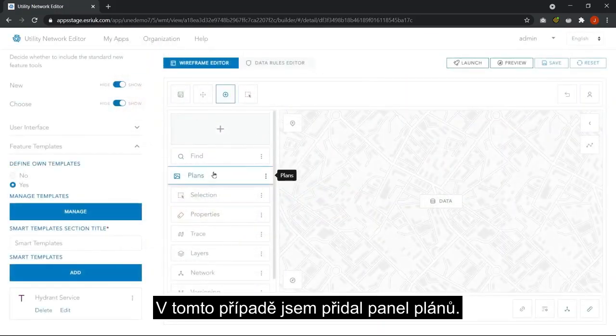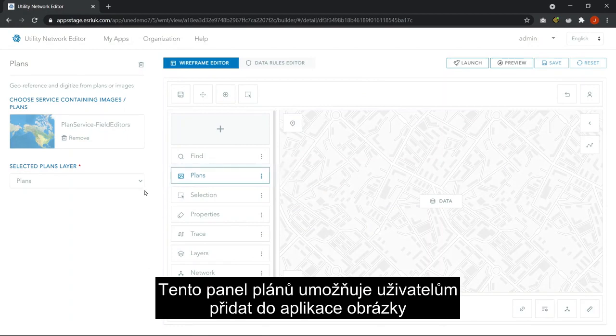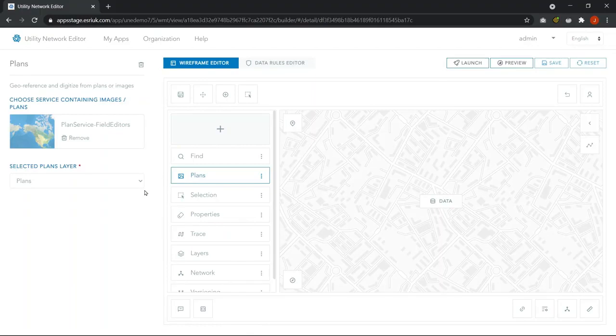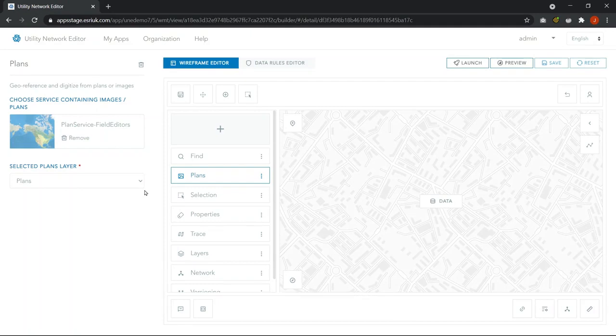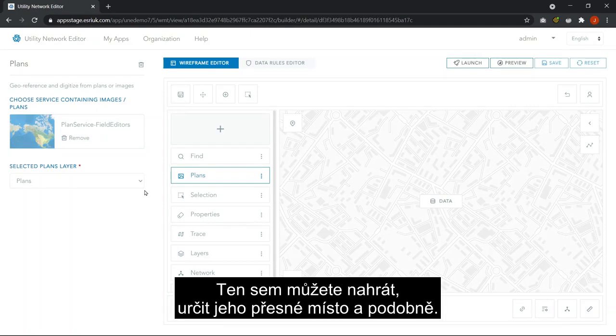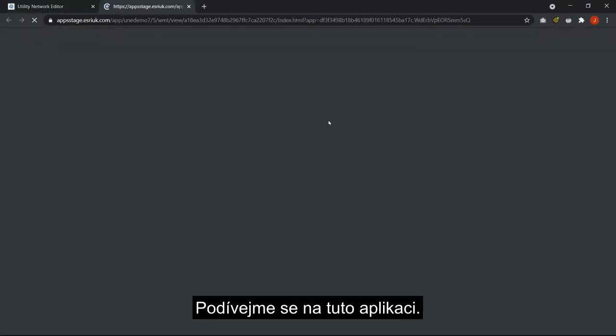But in this case, I've added in what is a plans panel. This plans panel allows users to add in images into the application and georeference them on the map, and then use these to help guide their digitization. So say you've got a plan for some new section of your network, you can upload that and orientate it as you need it. So let's take a look at this application actually running.